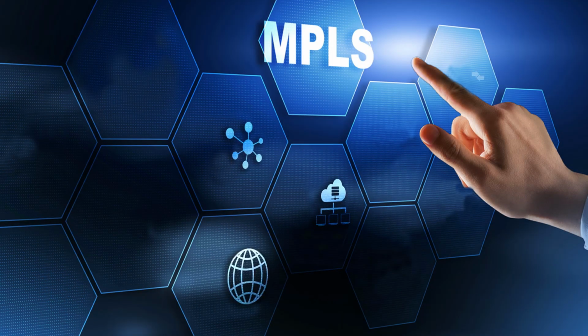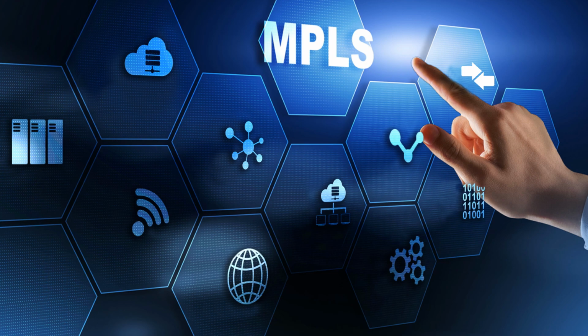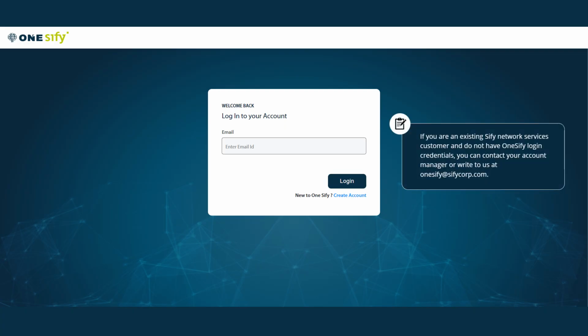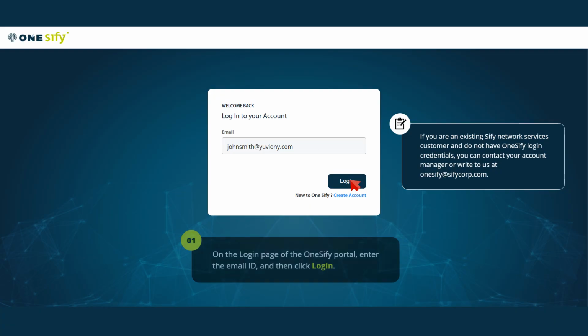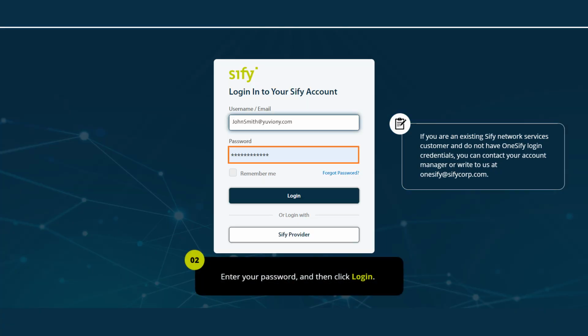Let's see how to set up an MPLS mesh network model using OneSIFI, our intuitive and user-friendly customer portal. To set up an MPLS mesh model, you need to first log on to the OneSIFI portal. On the login page, enter your email ID and then click Login. Then, enter your password and then click Login.